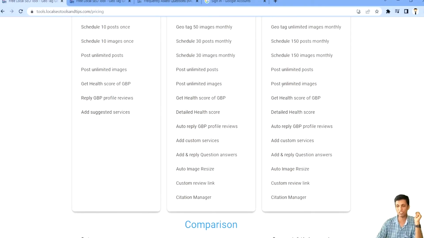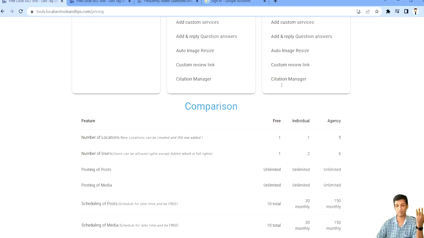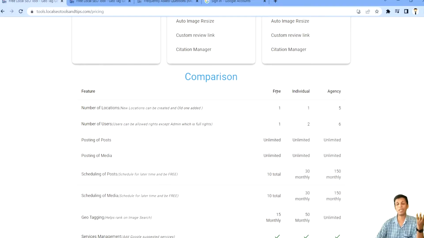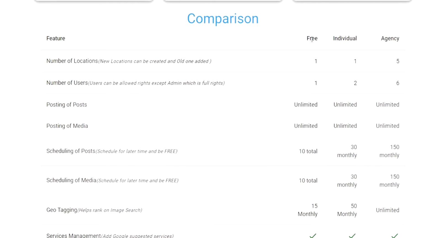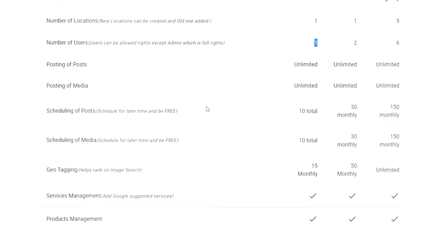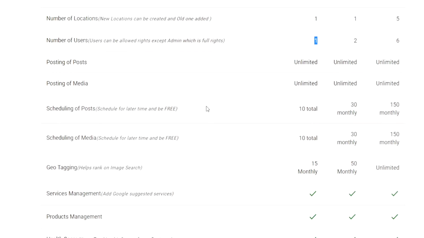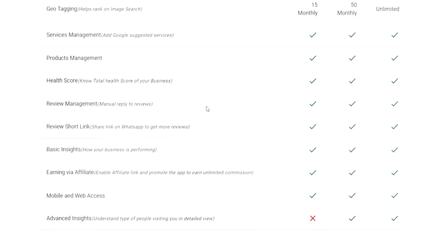So all these things you can check. There are a lot of features given here, and if you want to see each and every feature, it's mentioned here in this comparison section, where we are comparing our free, individual and agency plans. As you can see, number of locations, it's giving 5 here. In the case of agency, number of users, it's 6. In the case of individual premium, it's 2, but in the case of free, it's 1 only. And the posting and scheduling, everything has an ample quantity which you can easily manage. So guys, these are the features which you can see here.